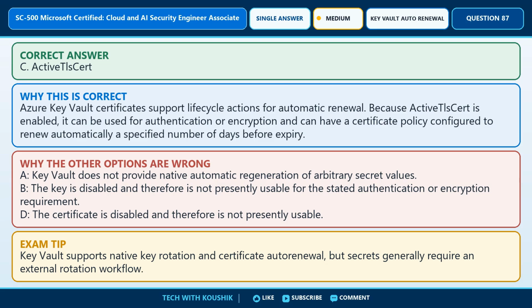The incorrect choices fail for the following reasons. A. Key Vault does not provide native automatic regeneration of arbitrary secret values. B. The key is disabled and therefore is not presently usable for the stated authentication or encryption requirement. D. The certificate is disabled and therefore is not presently usable. Exam tip. Key Vault supports native key rotation and certificate auto-renewal, but secrets generally require an external rotation workflow.